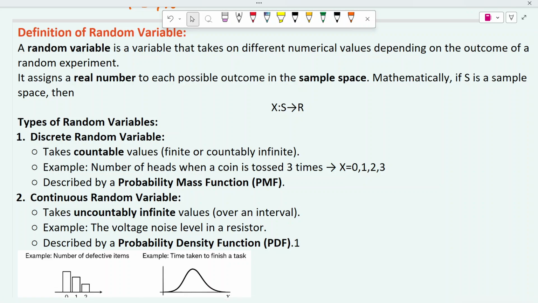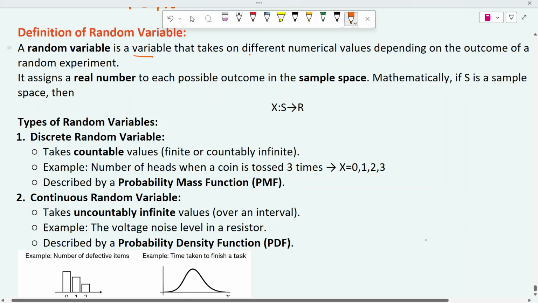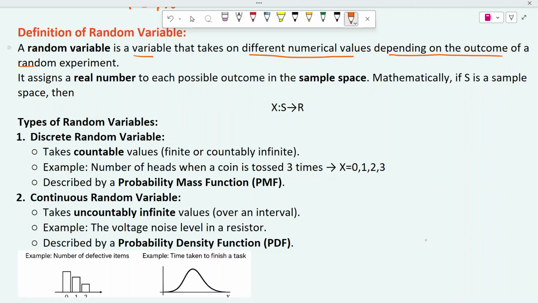Hello friends, welcome back. In this video we will see the definition of the random variable and the types of random variable with an illustration. As the name itself indicates, a random variable is a variable that takes on different numerical values depending on the outcome of a random experiment.